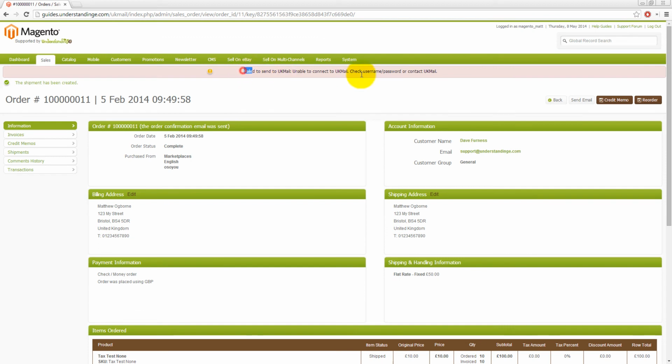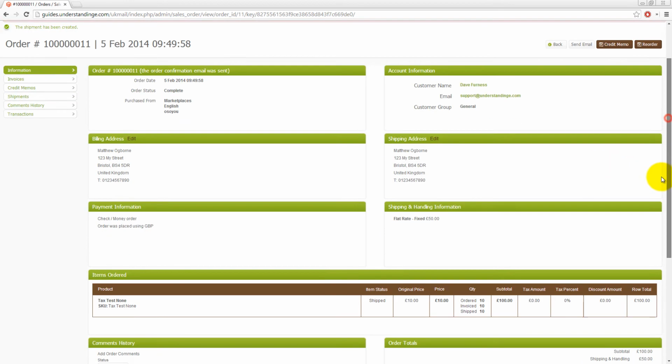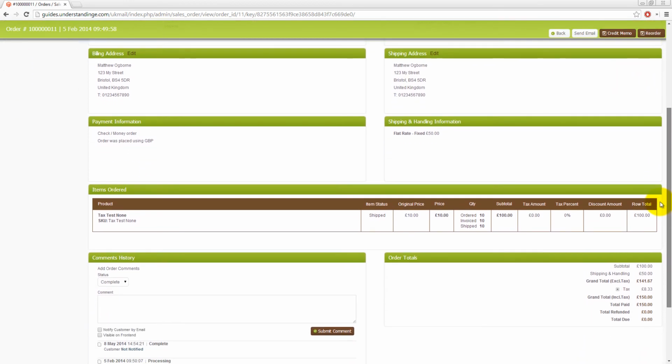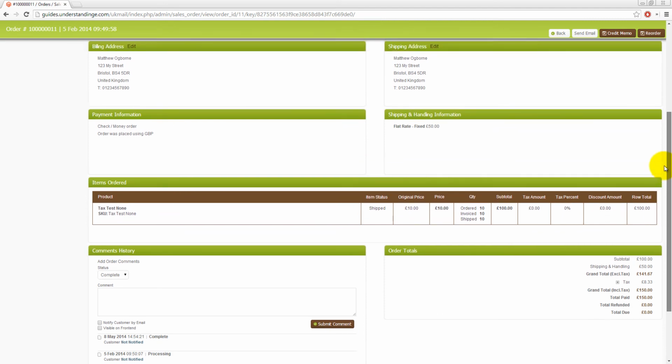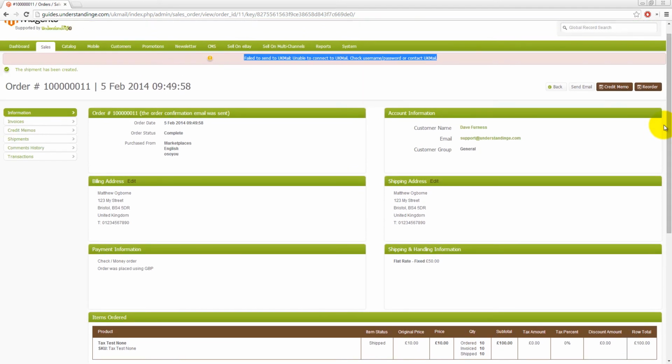Excellent. Now, we've got a red error message at the top. We were expecting that to happen because we haven't put our iConsign details in the user settings for UKMail. If you do get the same message at the top, then you're missing the settings in system and configuration and then in UKMail. Now, just to follow this through, where can we actually send this order across to UKMail?